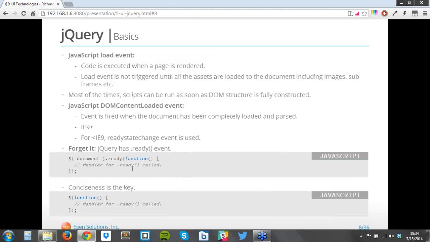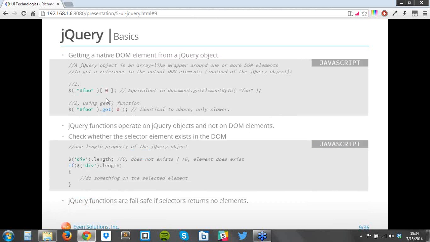Then of course if you want to access the native DOM element from your jQuery object, you can just use array indexing and get whatever element you are referring to. And the reverse is also the same. If you have a DOM element and you want to convert that into a jQuery object, just wrap it in $, and that should be enough. Again, to figure out whether your selector has returned something from the DOM, just check the length property on the jQuery object, and it will determine whether an element with this selector is available in the DOM or not.